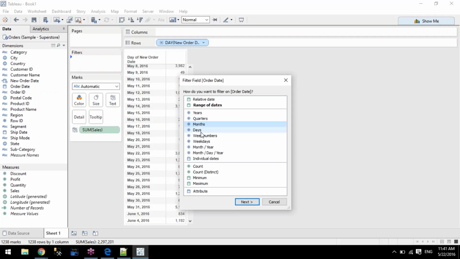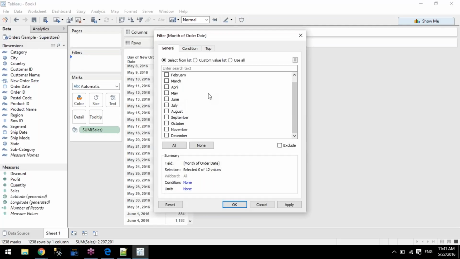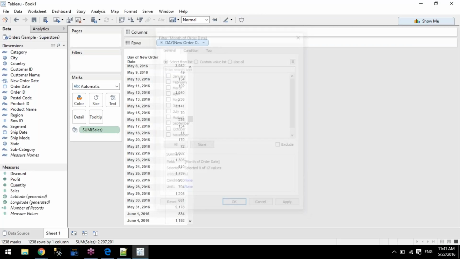We have quarters, months, year, days, week numbers, weekdays, month year. Month year means a combination of your month and year. Just month means like January, February, and so on. So let me show you the options in months. So these are the options in months. Okay. Month of order date. See the field name, month of order date.